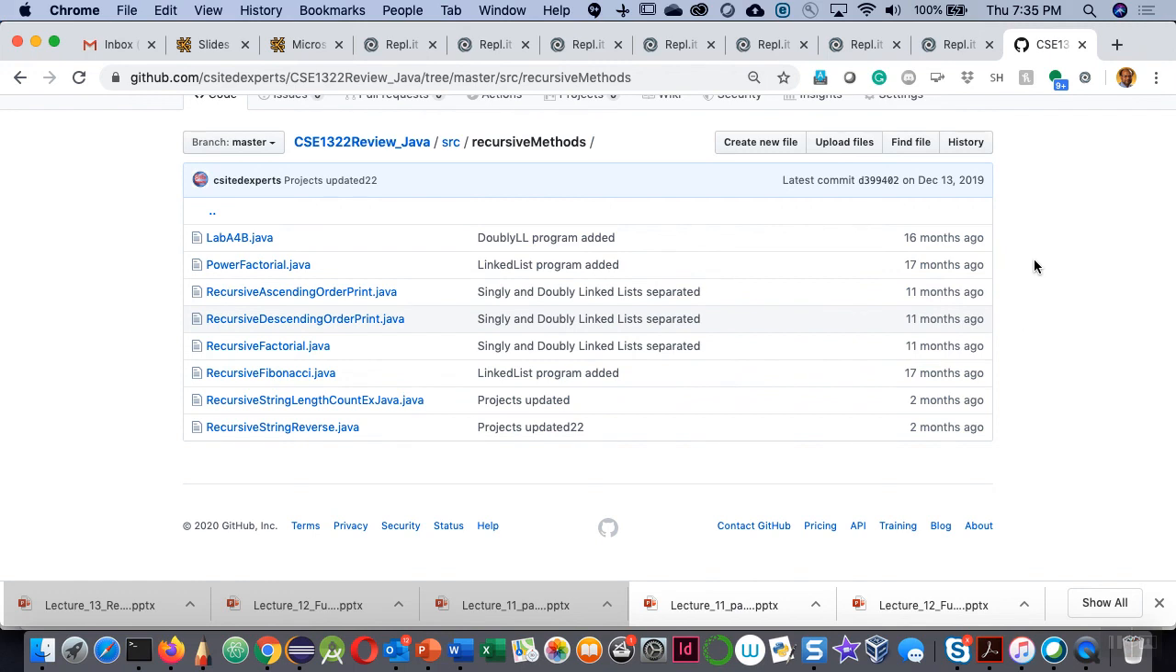Does anyone have any questions so far? This is interesting, and this factorial process is the foundation of many other programs. Okay, so please practice it.